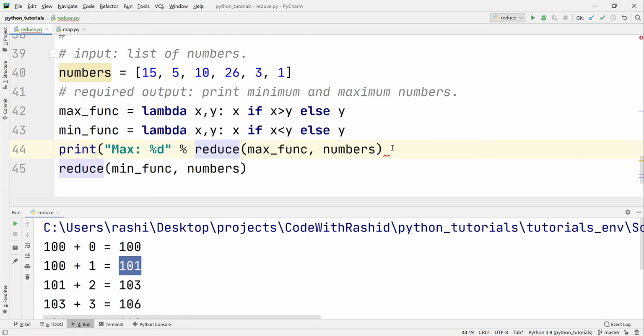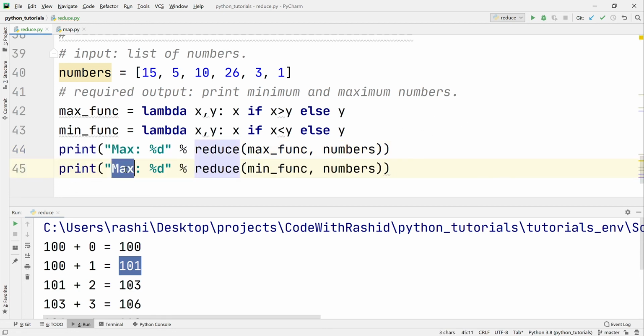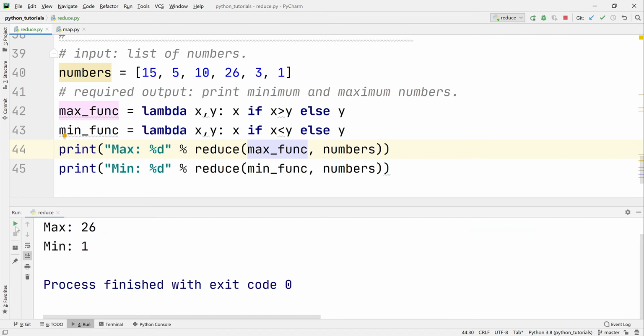Okay, now we'll do the same thing here. Instead of max we will do min, we'll print min. So if I run the program, then you will see that we have got minimum and maximum numbers here. If we check, the maximum number is 26 and the minimum number is 1.